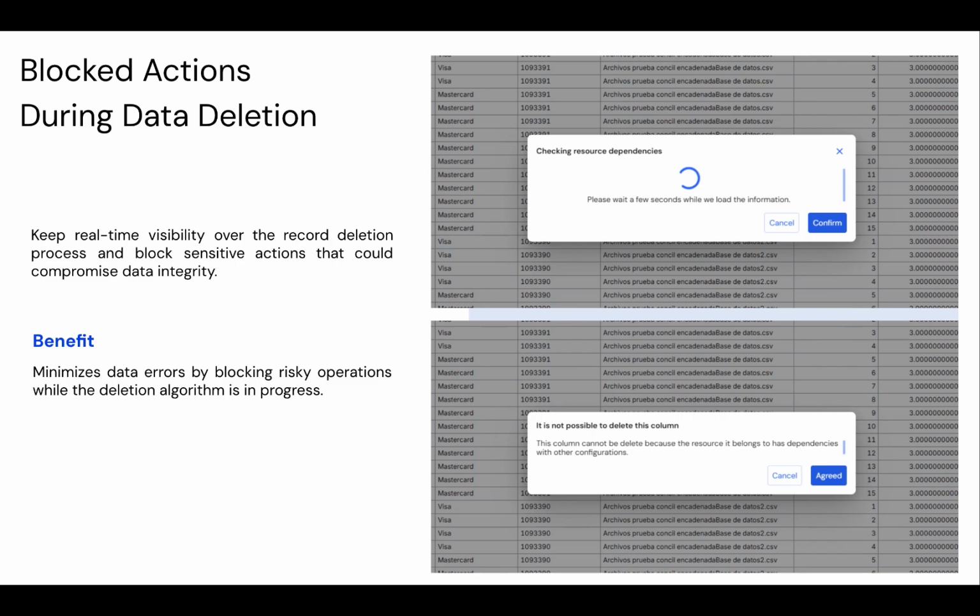What does this new feature solve? With deletion locking, if a resource is currently affected by a deletion from an upstream process, for example in a union, you will now see a clear notification indicating that this resource is temporarily locked due to an ongoing deletion in a dependent resource. Also, manual actions or executions will be disabled while the deletion is being processed.